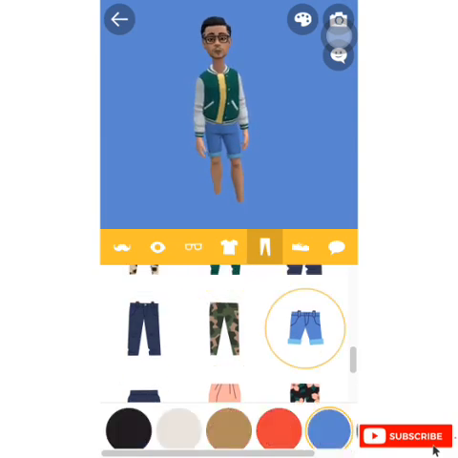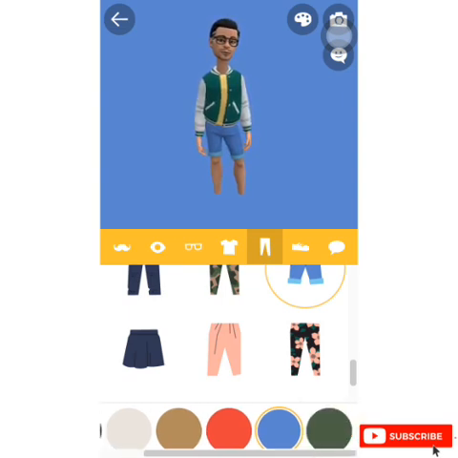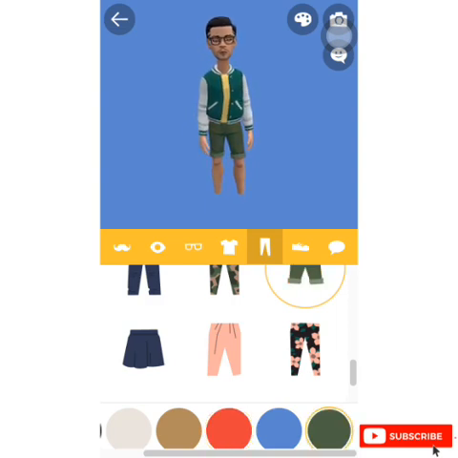This is okay. Now you can change the color of the trouser if you like. Coming to the colors here, you see them. These are the colors available. Yeah, it goes with the color.